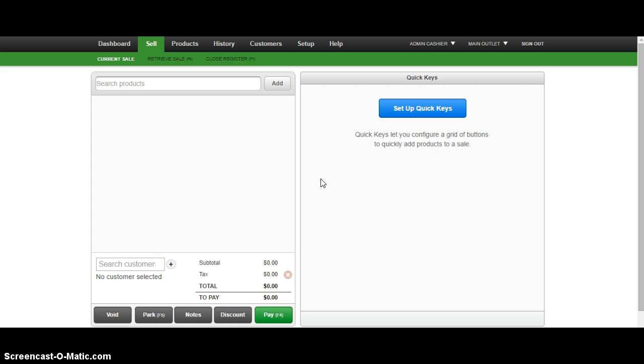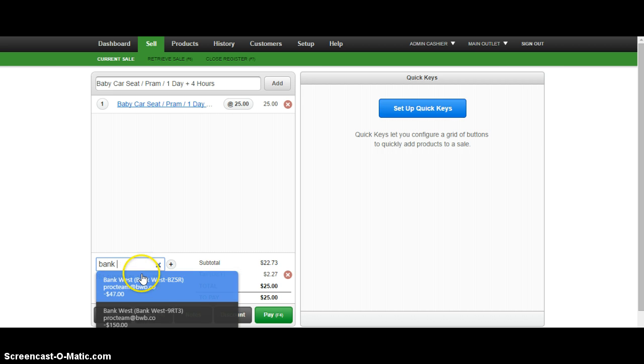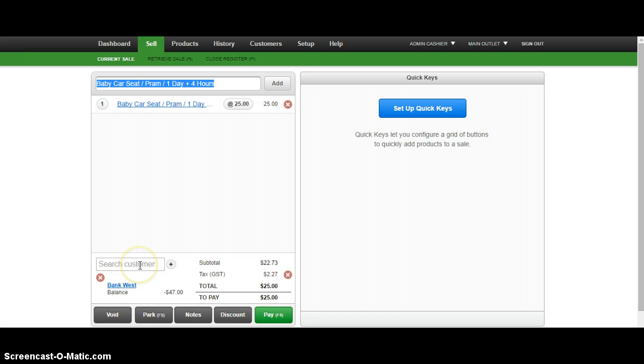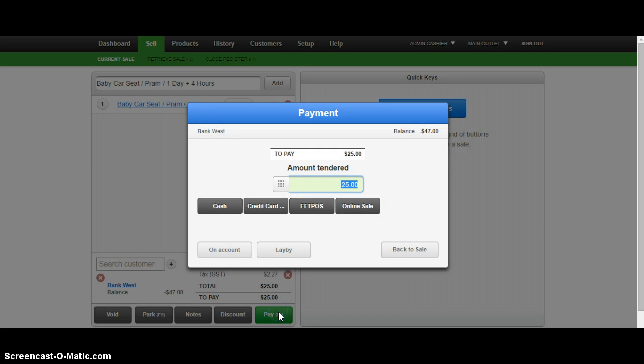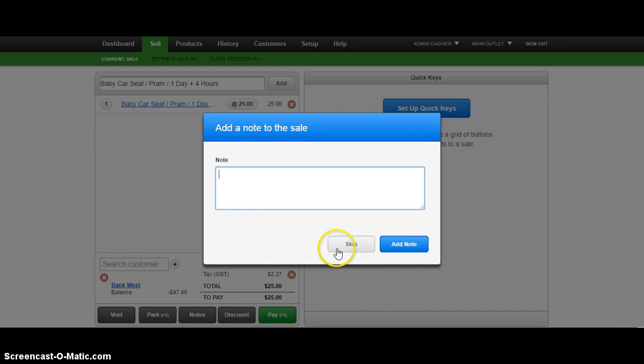Scenario 2. Customer makes a part payment. We would add the product to the sell screen. We would then assign the customer to the sale. We would then click pay. We would then tender the full amount on account. Put in a note if you want.